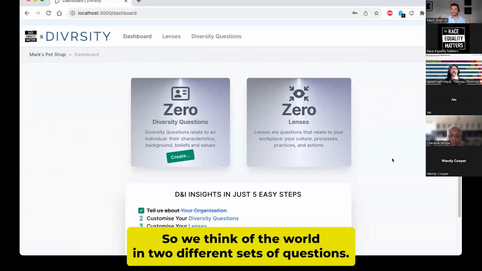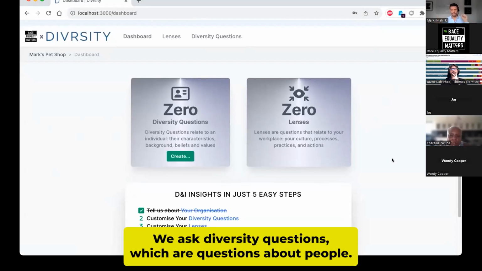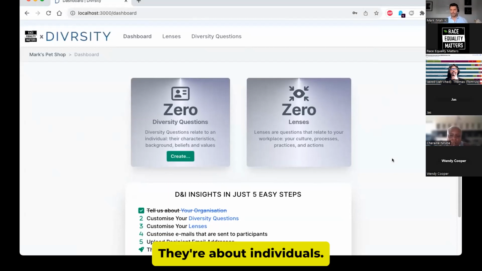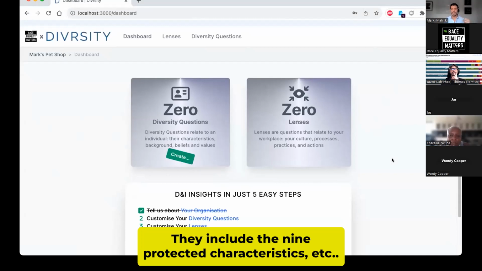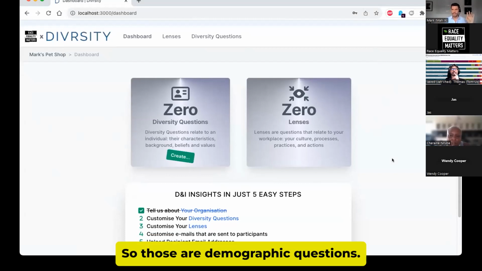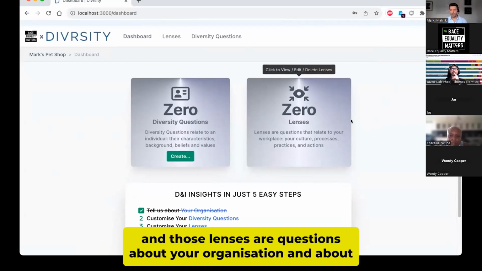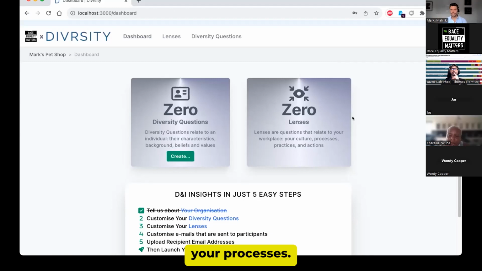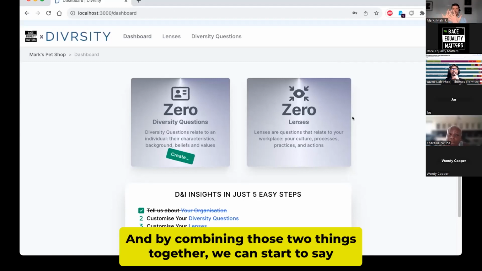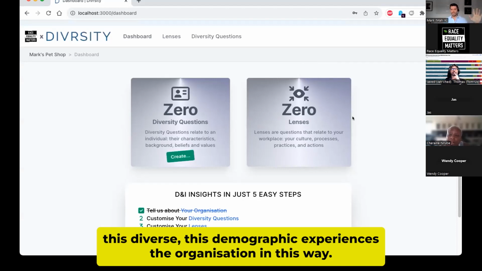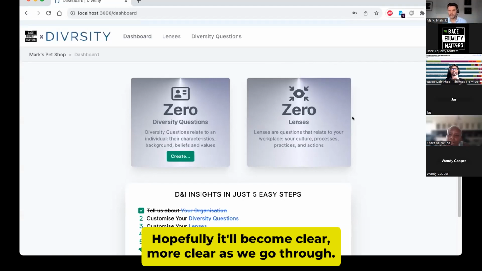So we think of the world in two different sets of questions. We ask diversity questions, which are questions about people. They're about individuals. They include the 9 protected characteristics, etc. So those are demographic questions. Then we ask questions that we call lenses, and those lenses are questions about your organization and about your processes. And by combining those two things together, we can start to say this demographic experiences the organization in this way. Hopefully it'll become more clear as we go through.